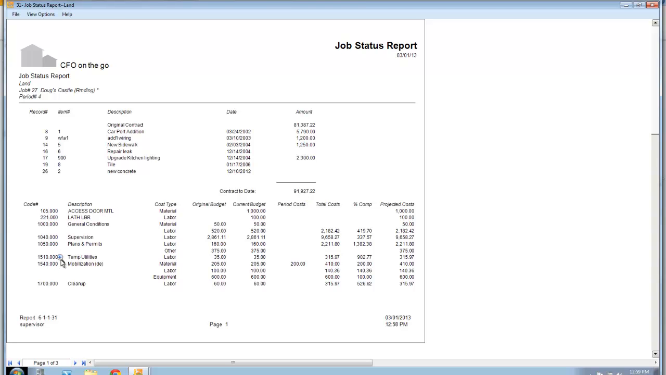These are the items on the job, and whether it's material, labor, or subcontract cost, my budget with change orders, what I spent this month, and what I spent to date. And this is great for tracking your costs because I'm going to go look right here and say, how did I spend $2,182?